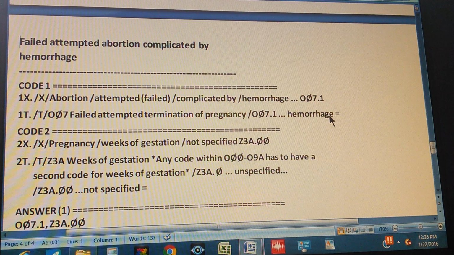But now remember that in our tips we told you that if this code falls within a certain range, you need a second code, and it falls within the range that we specified. So we're going to do the second code. For the second code, through the index is found like this. First, you go to the index. Then you go to pregnancy. Then weeks of gestation, not specified, because we don't have the weeks of gestation. And Z3A.00. We're going to check this in the tabular.